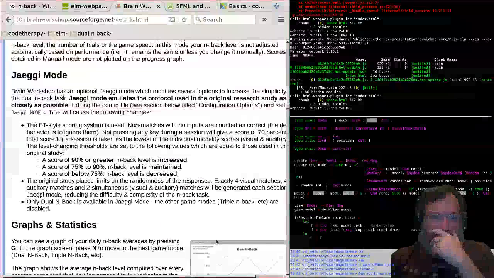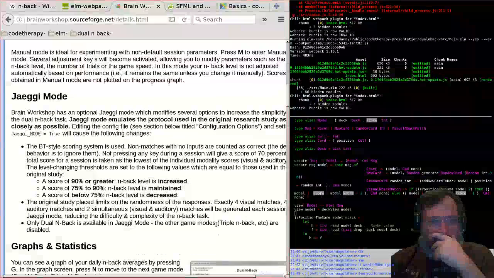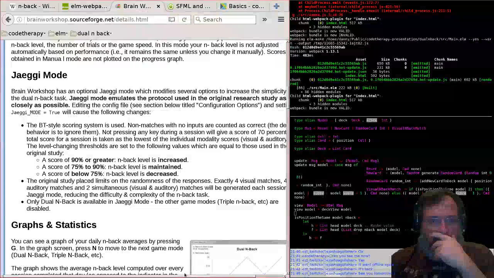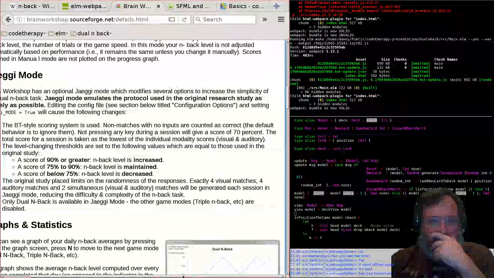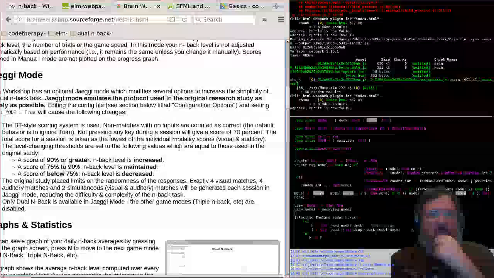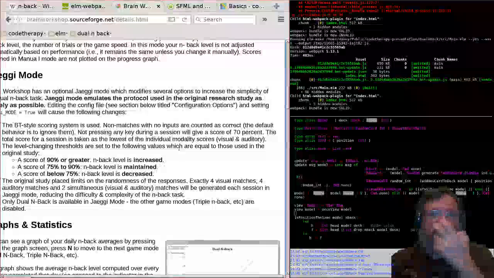Check this out. It's like two different scoring systems. Non-matches with no inputs are counted as correct. Well, that's not right. Not pressing any key during a session will give you a score of 72%.